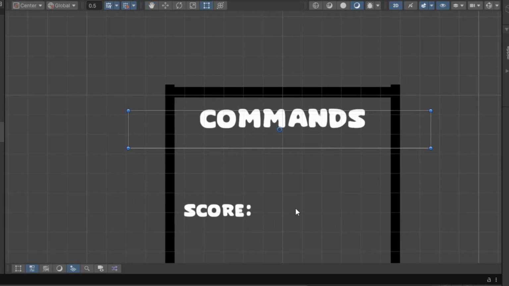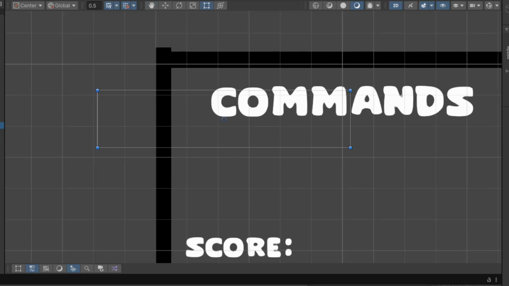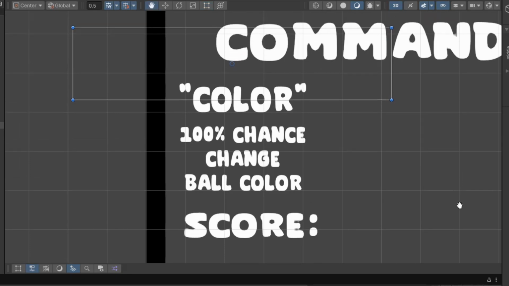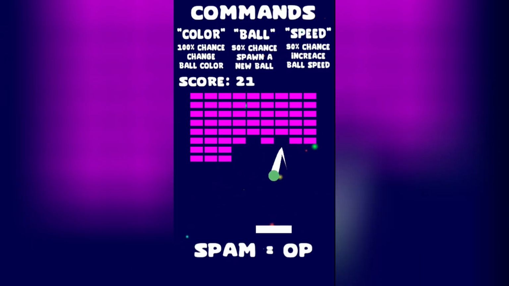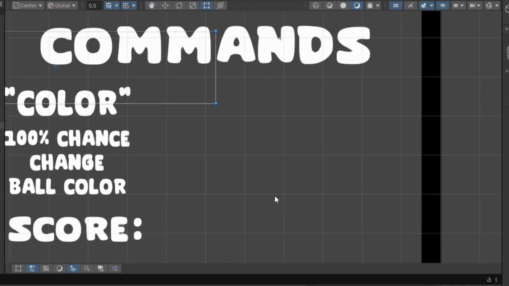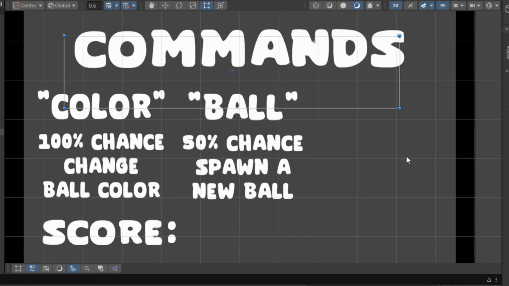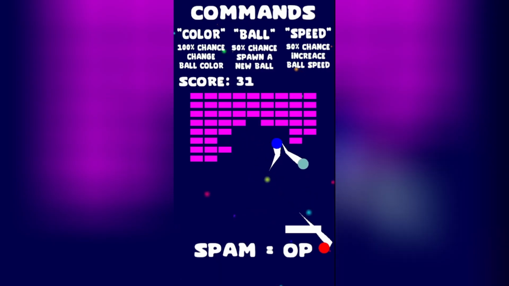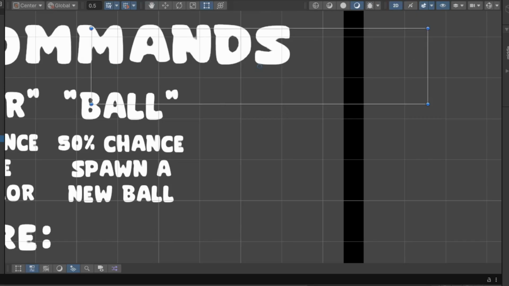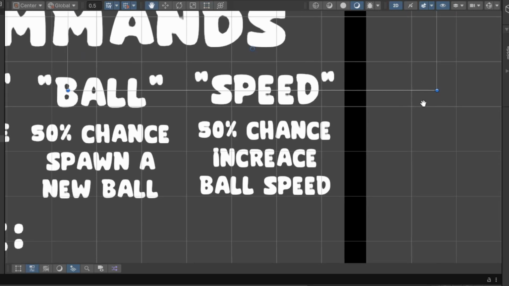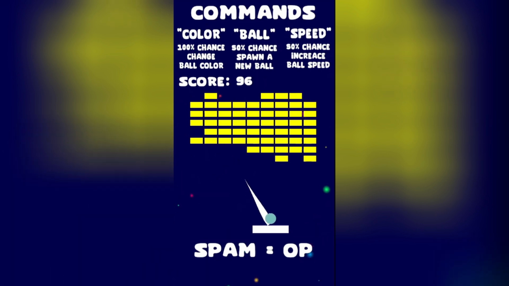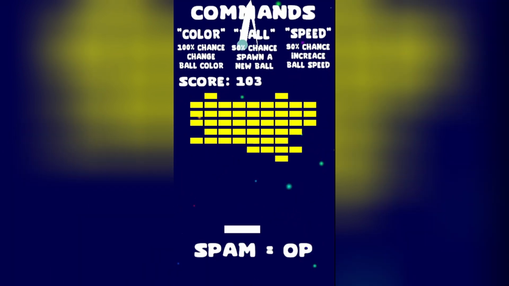After that, we need to start working on the commands and having the chat control the game. Here are the three that I came up with. A color command that will have a 100% chance to change the ball's color to a random color. I think this one will be useful just to get people chatting and see their chats have an effect on the game. The next command I created will have a 50% chance and it'll spawn a random ball. I decided to make this have a 50% chance so people couldn't spam it and completely break the game. Finally, I created a speed command that'll have a 50% chance to increase the ball's max speed and make the game go faster. I think these commands will be useful in many different situations and have a good balance and a good effect on the gameplay.